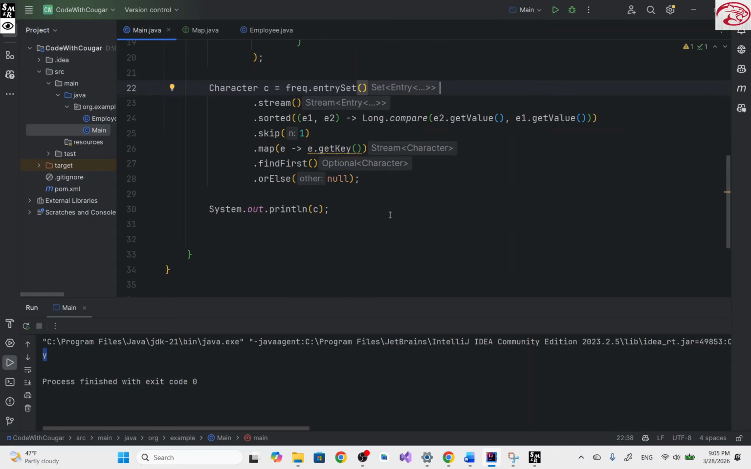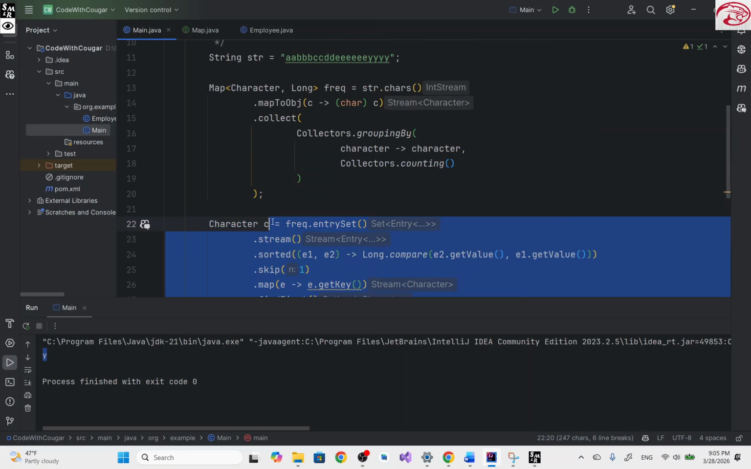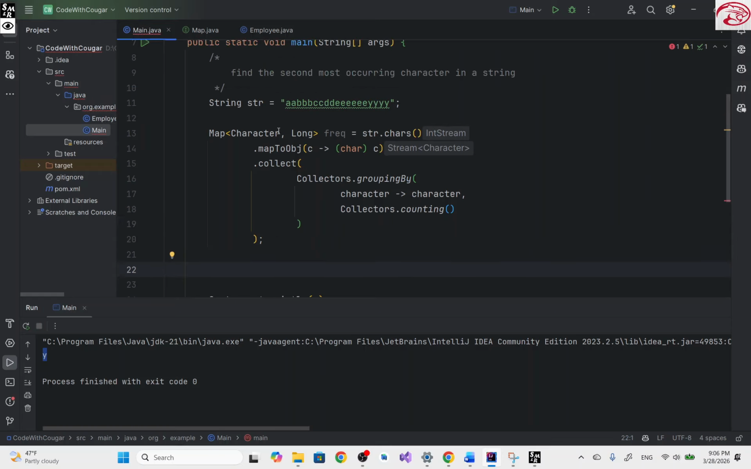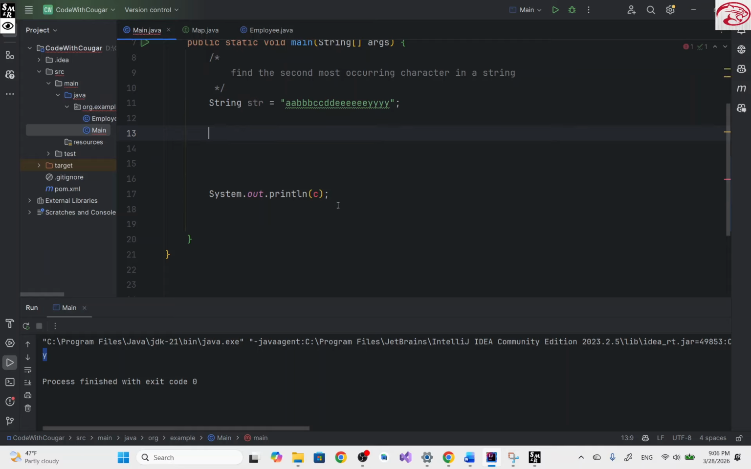Or if you don't want to use the stream API, or if it is too complicated for you, what we can do is use some variables to keep track of the most occurring character and also the second most occurring character. We can define two variables to keep track of their counts. I can find the frequency of the letters using the stream API. But if you don't know the stream API, if it is confusing for you, let's do it in the traditional way.